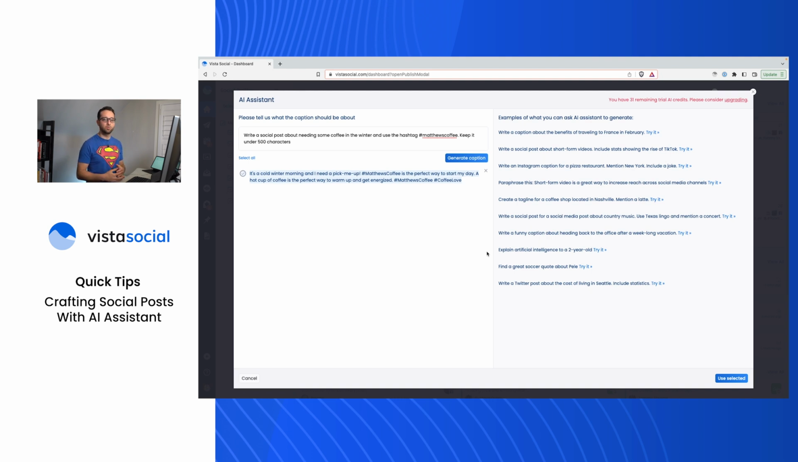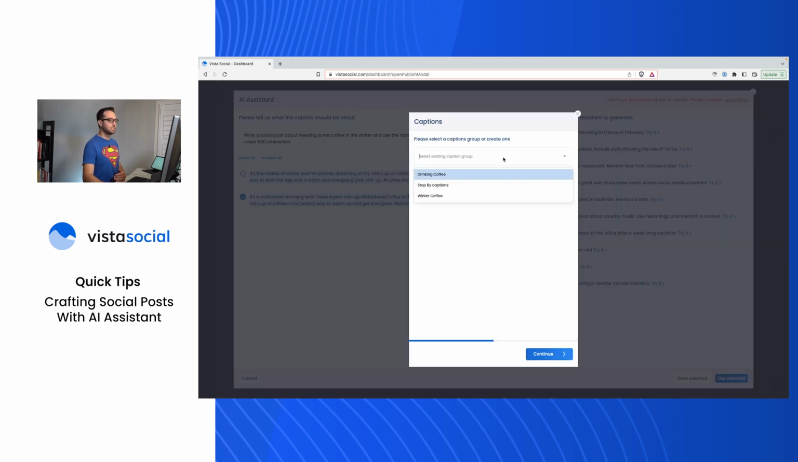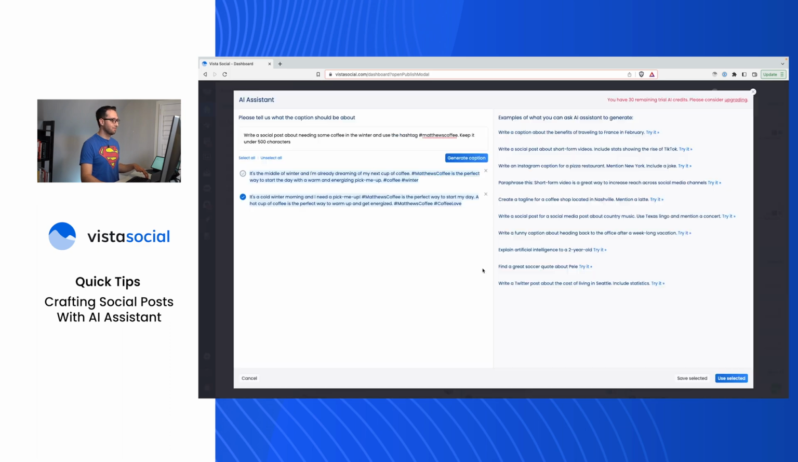So this is an awesome way for you to generate some captions. If you want another variation, you can generate that caption again, and you'll be able to have several different variants generated by the AI assistant. If you like one or both of these, maybe you have one that you want to save for later, you can use our saved captions. Either use an existing caption group or create a new one. And we've got another video on captions and saved captions there.